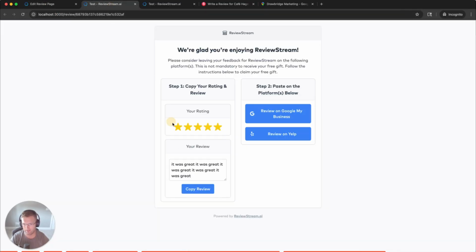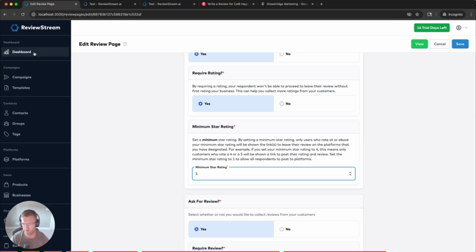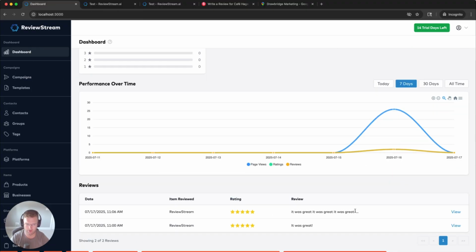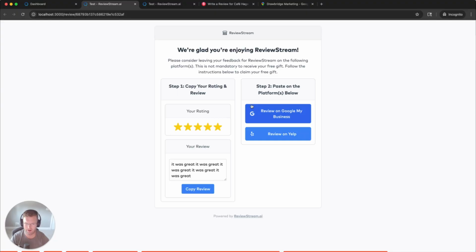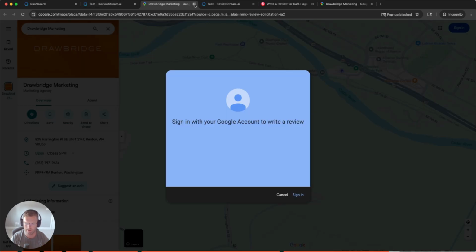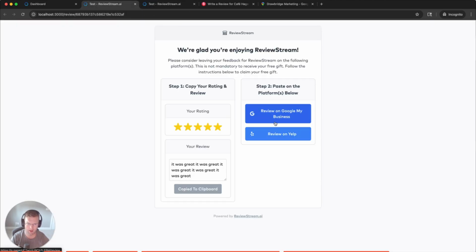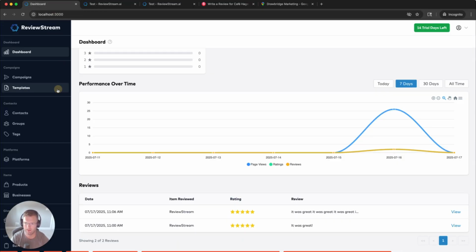You also get this rating on your dashboard, so you still see their review. It's just not left on the platform. But it's your customer's decision, right? They can come in, copy to clipboard, and paste off to the platform, Google My Business, Yelp, as many times as they want. We don't disable that or anything. So that is a review page in a nutshell.